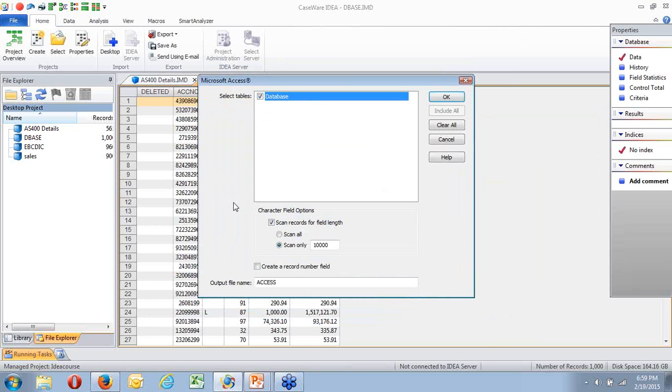Now in this case we've only got one table called database, but if this was a system that had been written in Access, there could have been a customer database, a sales database, an accounts database, a raw material database, whatever it happens to be. I'm going to bring in my database.